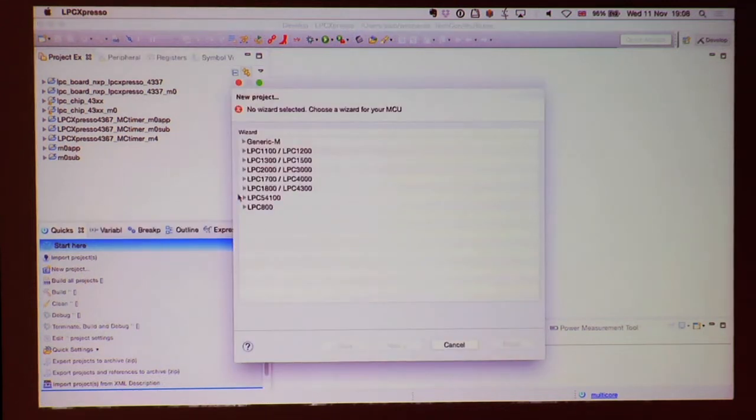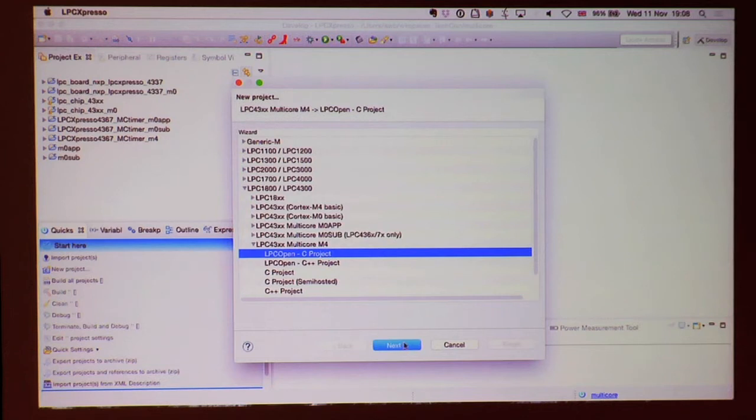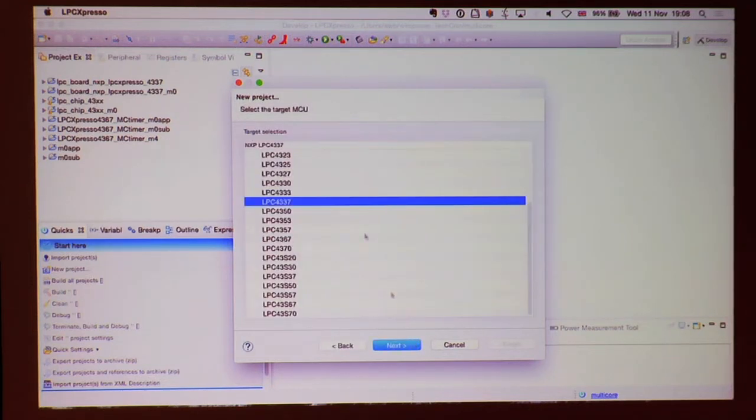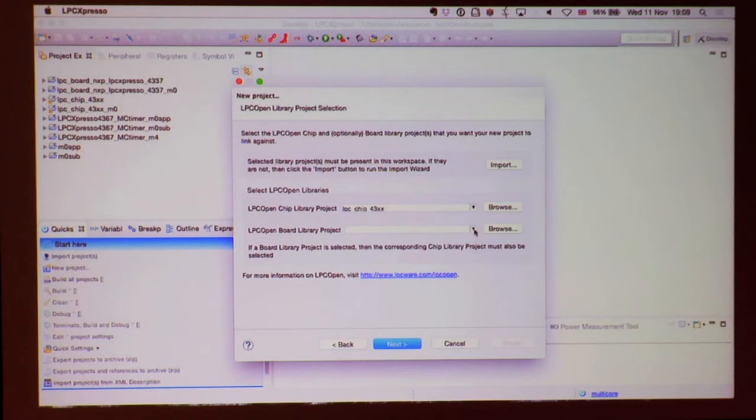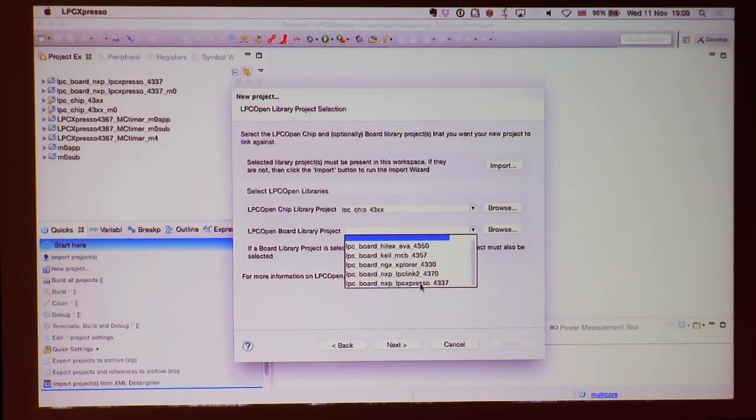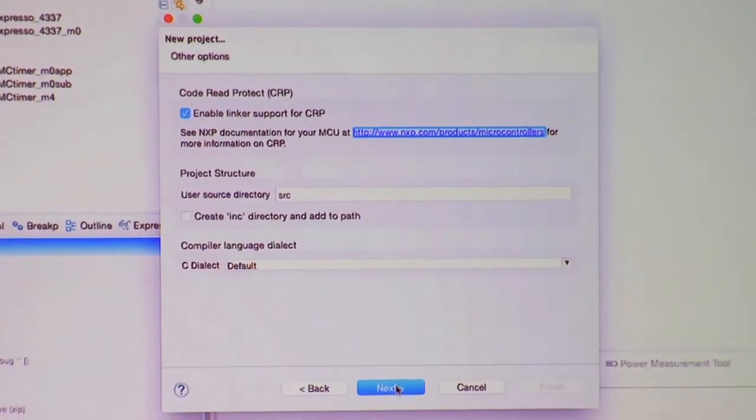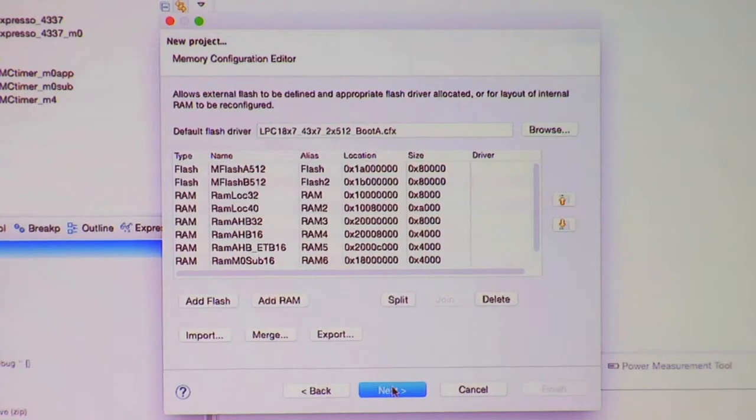So the final stage is just to create an M4 project. So again, we select the LPC OpenC project. I'll just call it M4. Select the part that I'm targeting, so a 4367. Again, select the board library. Click through the next few options. I'm going to leave the memory map at its default.